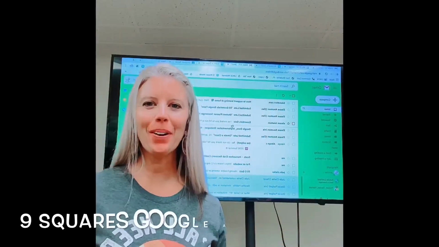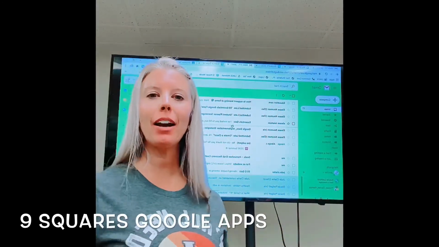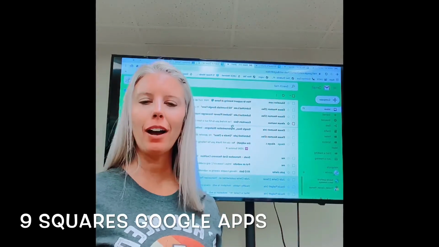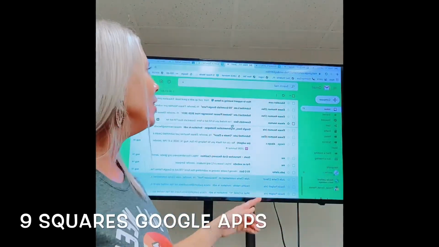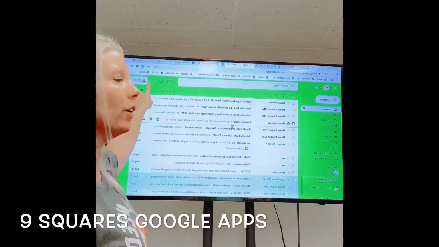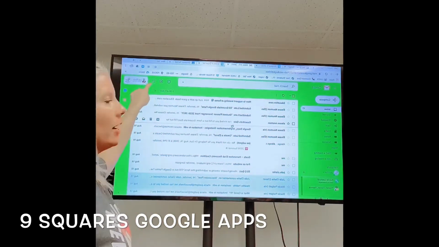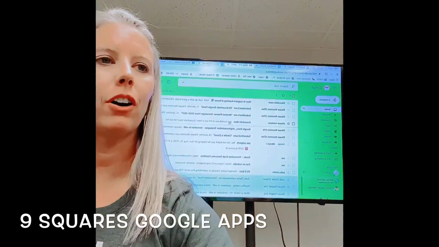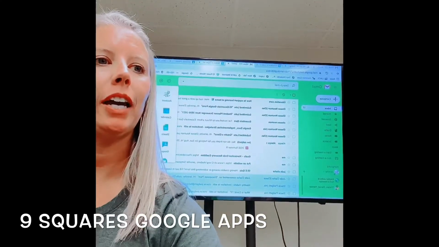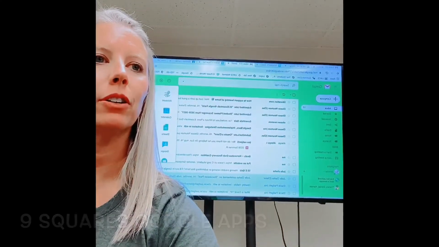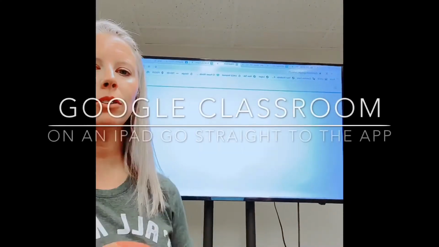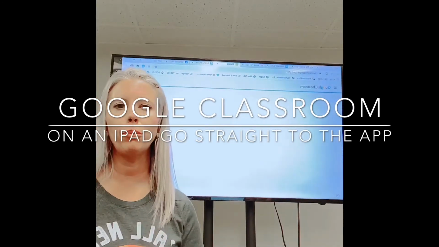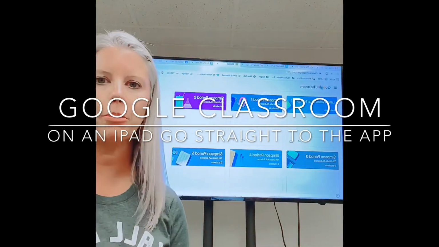Hey again, what I wanted to go ahead and show you is by now, since you followed the directions, you have logged into your .NET. From your .NET, what I want you to pay attention to are these 9 squares. Once you click on your 9 squares, it will take you to Google Classroom. This is if you are on a Chromebook or a laptop. And we'll talk a little bit if you're on your iPad.